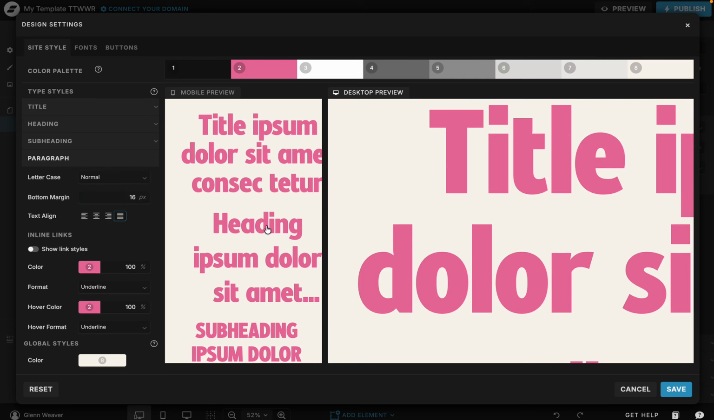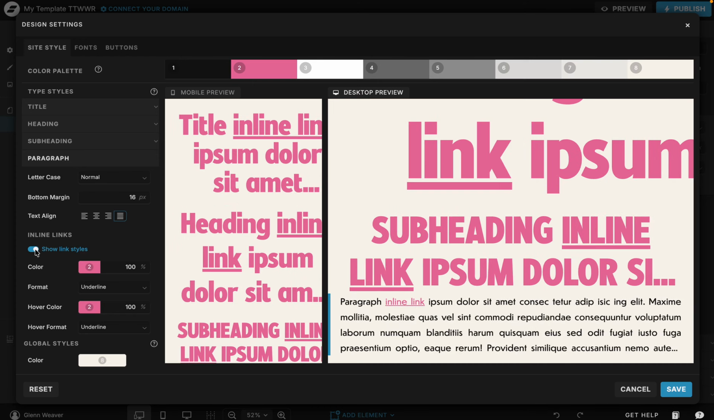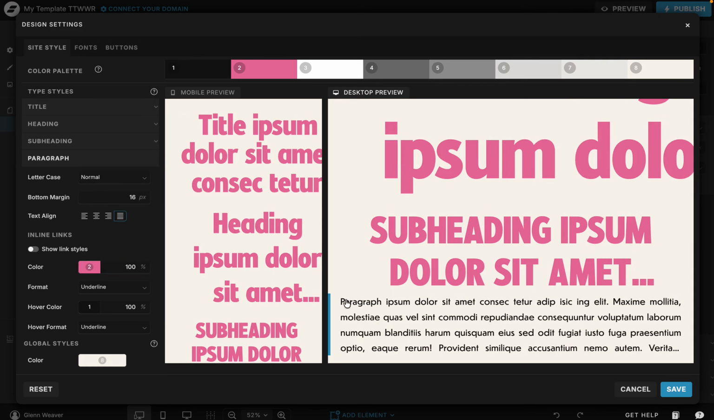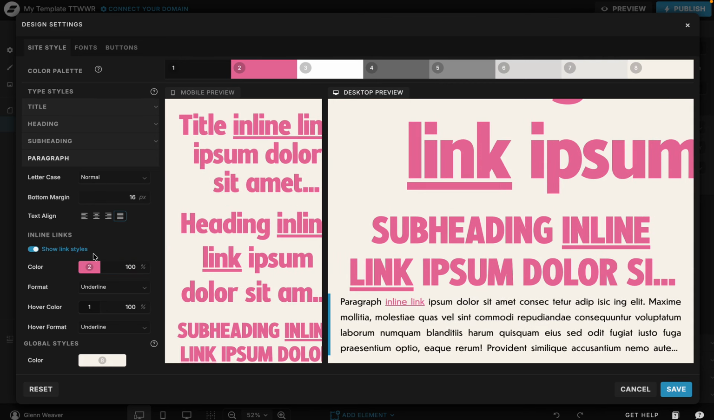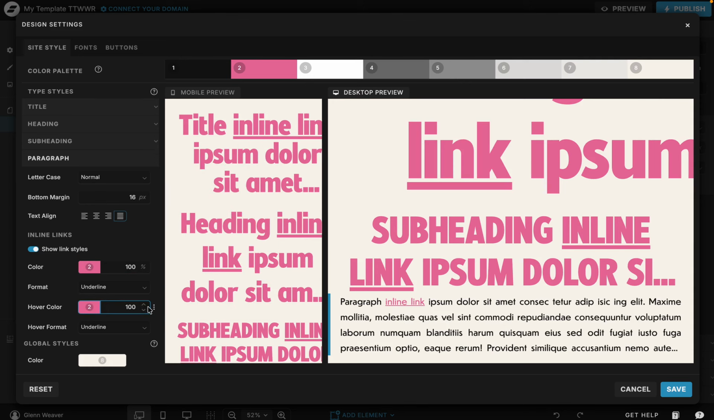You can also change what the default links look like. So we're in paragraph now. You can choose to show you what the links look like. So the links are pink and underlined. You could change the hover color to black, and you'll see, I accidentally clicked on that. And you hover over it, it'll go black, or leave it at pink. And yeah, so you've got that.